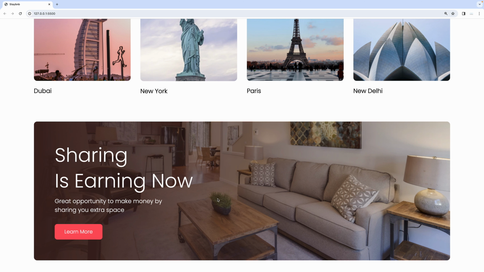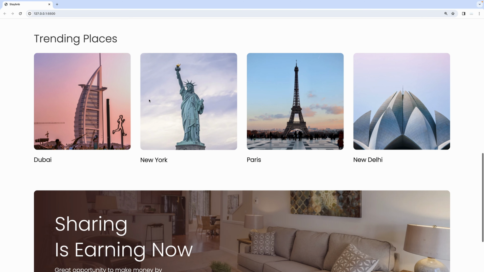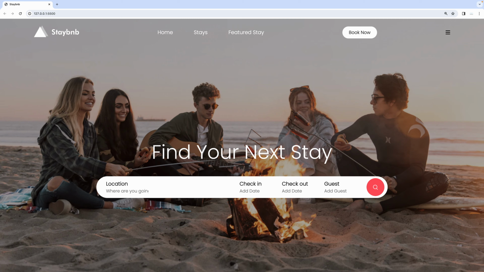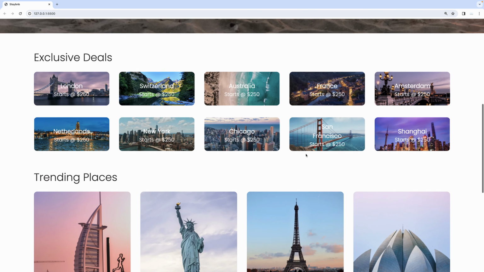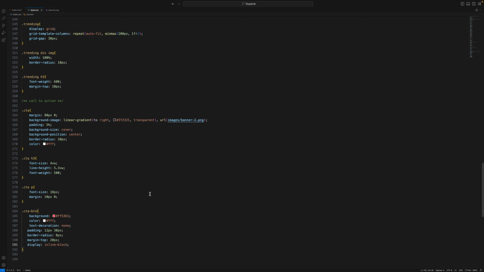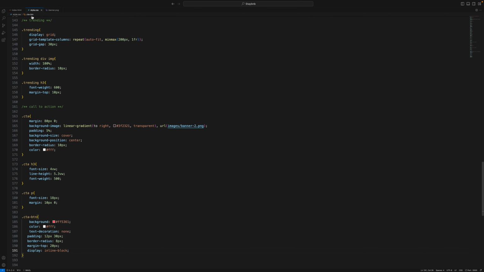All right, the call to action section looks really nice. And then our trending places section looks good as well. Website is coming along. Pretty nice. All right, good job. Call to action section and trending, it's all right there for you to be able to see. Cool, let's jump to the next step.